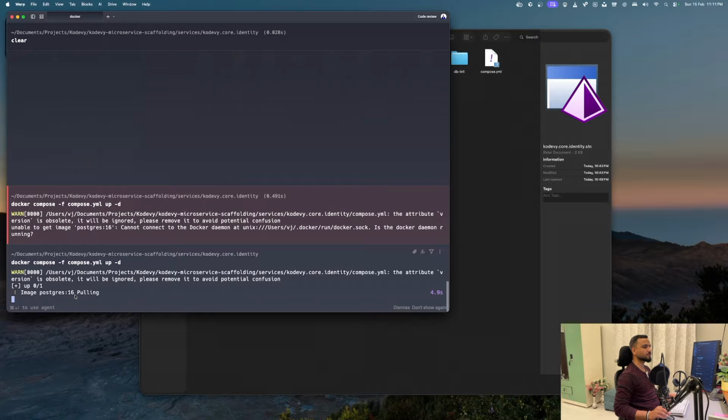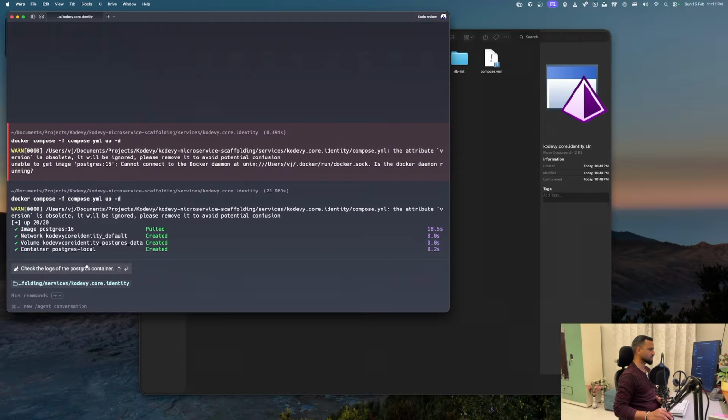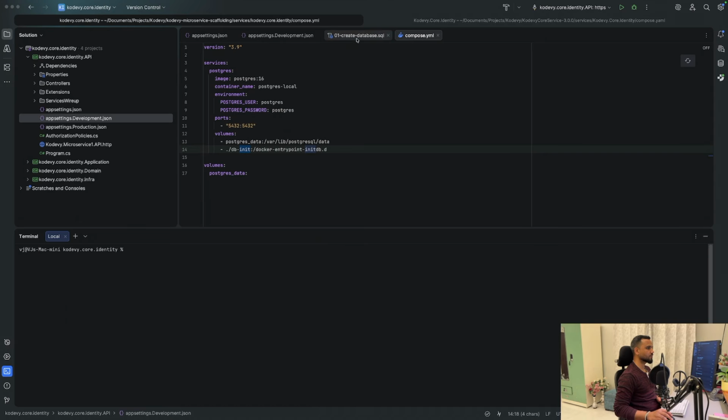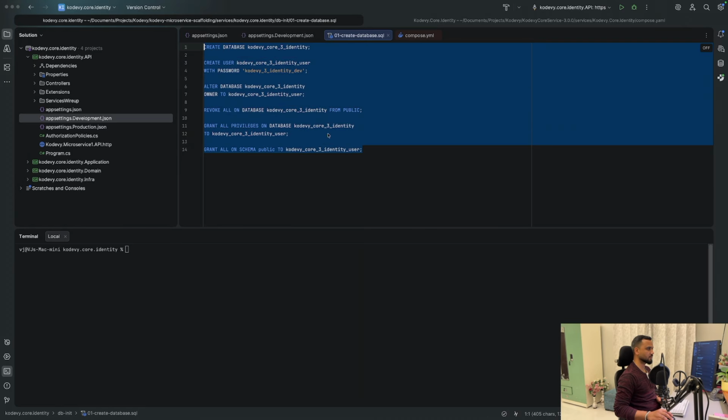It will pull the Postgres 16 image to run it in its own container, so let's wait for it. Okay, it has created the network, and the volume has also been created. I think the database should be set up and running, due to this particular script that we have provided here. So Docker has created our database.